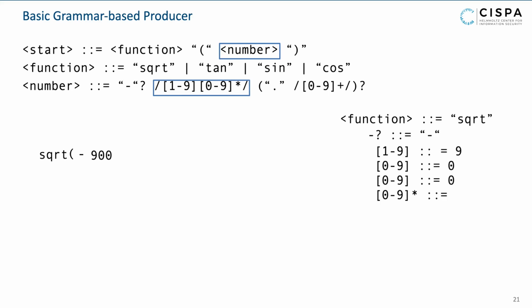We go on to the optional part of the number production and again generate nothing for the sake of the example. We also record this in the decision list. Then we can go back up to the start symbol and look at the parenthesis, which is the end of the start symbol. Here we again generate a parenthesis, and there is no alternative, so we don't add anything to the decision list. The basic algorithm gives us the leaf node, square root of -900 in this case, and the decision list on the right-hand side. Next, we will look at how to make the decision such that we fulfill the conditions laid out by the decision tree.